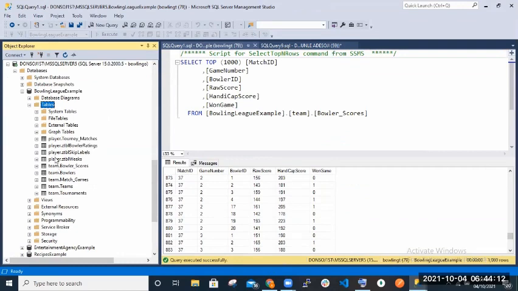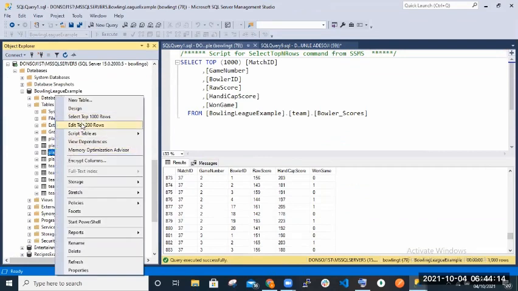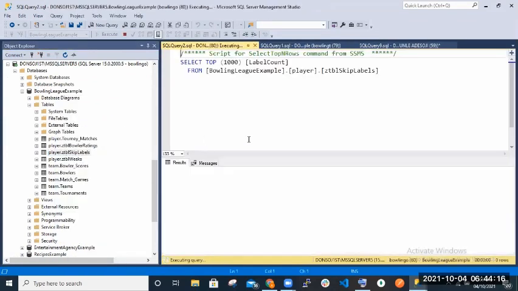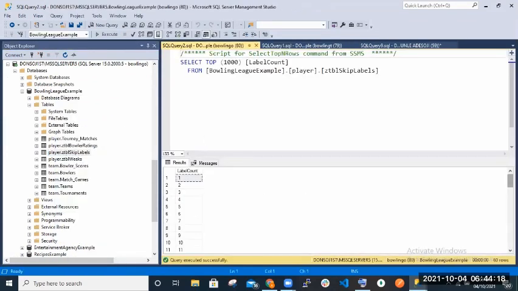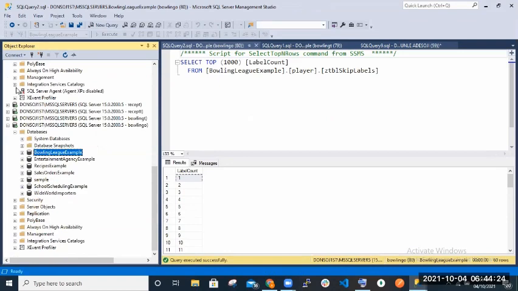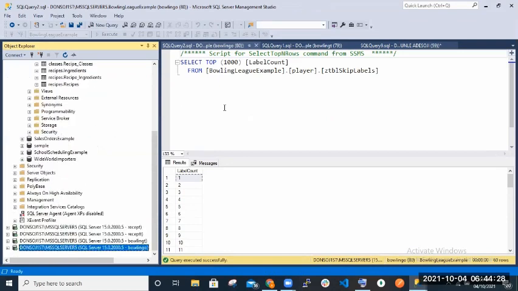So if you click on player and then select rows, you can see it gives us the table count. The same thing is done to all the other databases which we created.